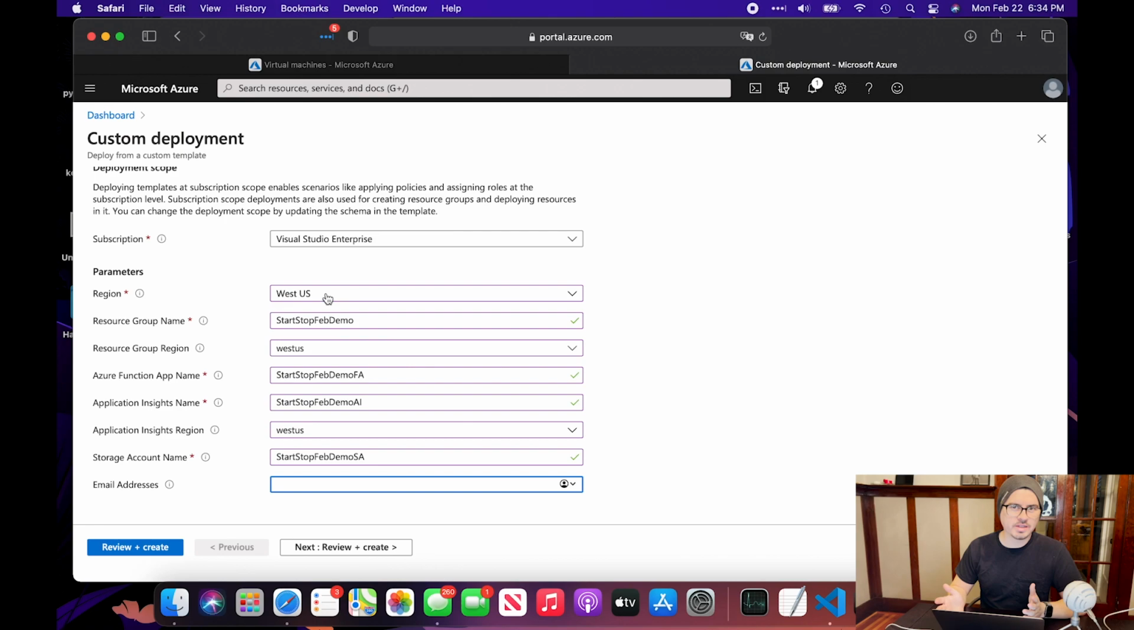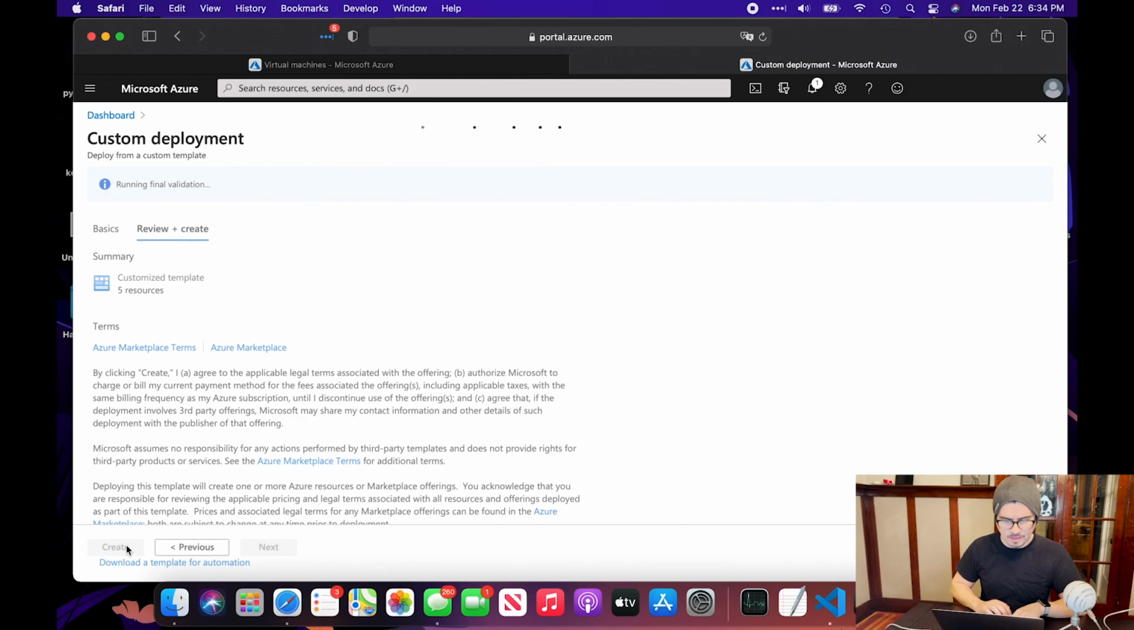For the most part, you want these things in the same region, unless you have some specific case where you'd want them spread out. You can put an email address so that you can be notified when there's executions and just general status emails for this. But I'm not going to use that feature.